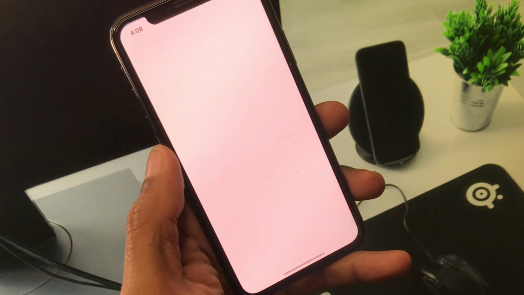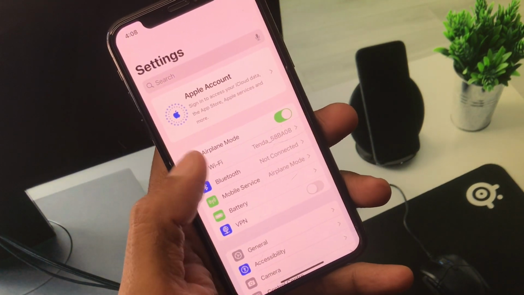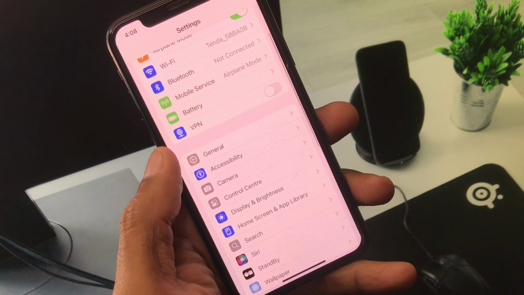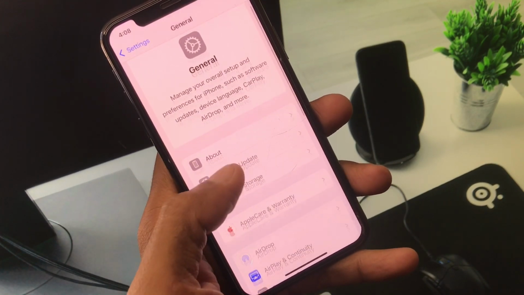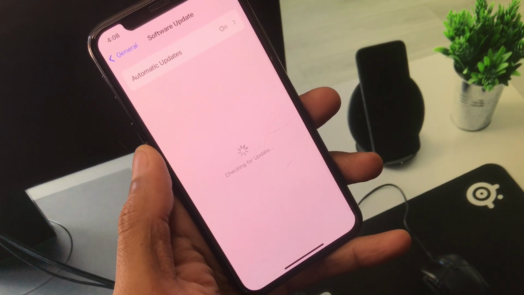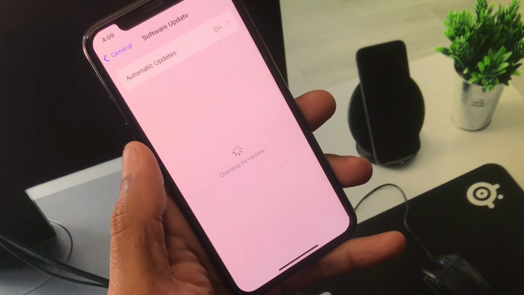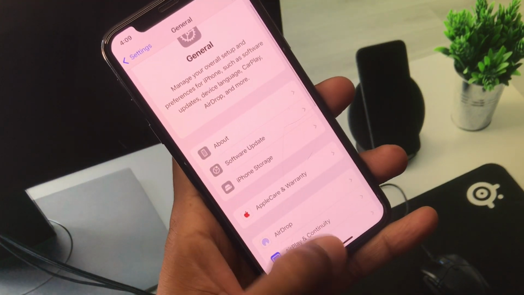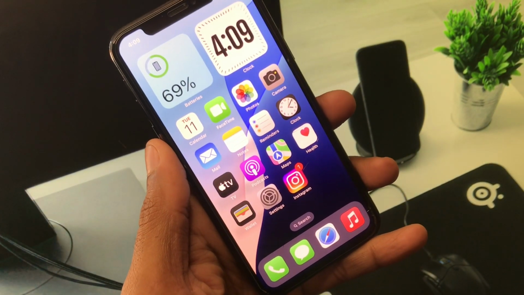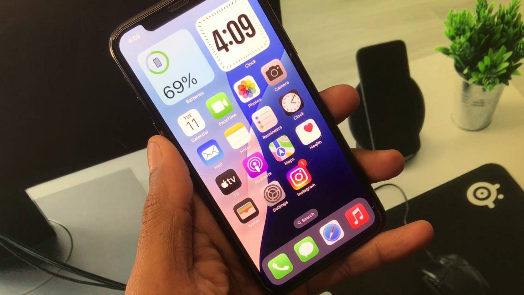So guys, first of all you have to open your settings, and now you need to scroll down. From here you have to click on General and update your iPhone to the latest iOS version, iOS 18 beta. And after doing this you have to go back. Now I am using iOS 18.